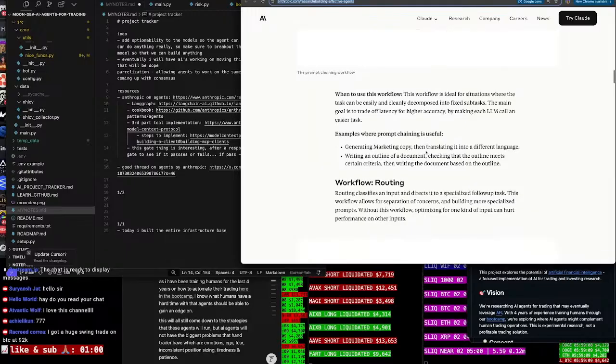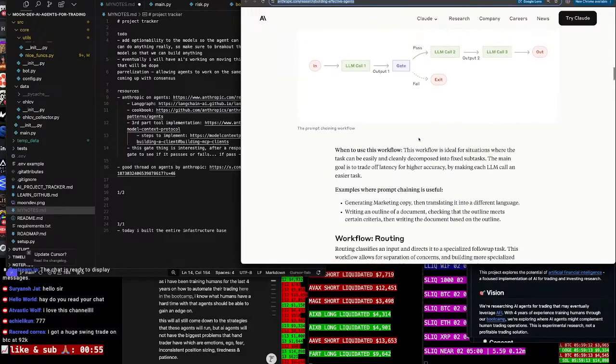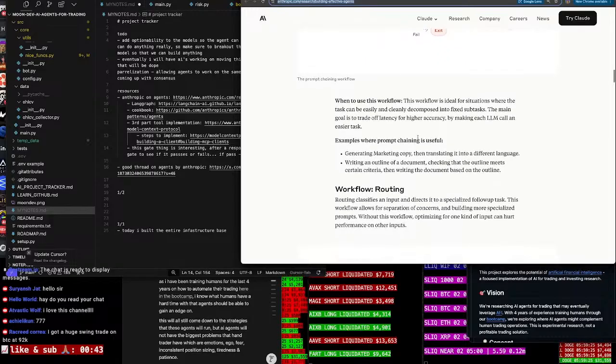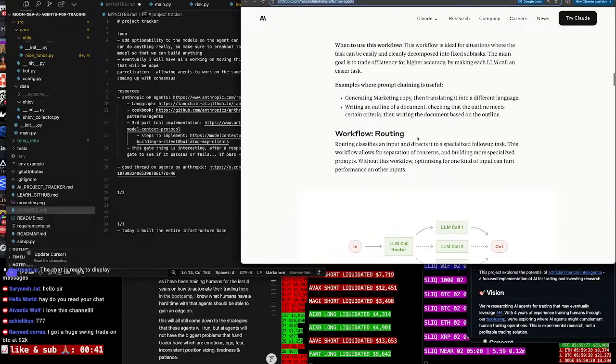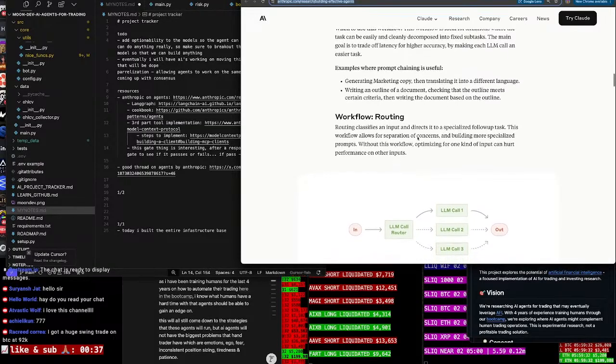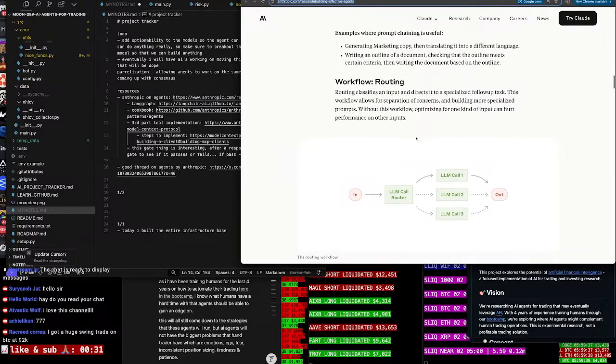When to use this workflow. This workflow is ideal for situations where the task can be easily and cleanly decomposed into fixed subtasks. The main goal is to trade off latency for higher accuracy by making each LLM call an easier task. Examples where prompt chaining is useful: generating marketing copy, then translating it into a different language, writing an outline of a document, checking that the outline meets certain criteria, then writing the document based on the outline.